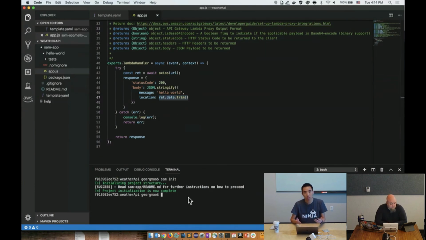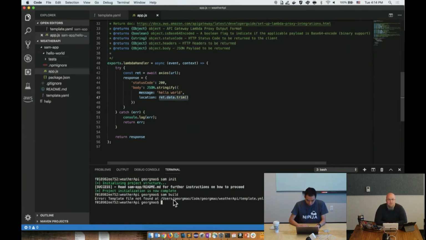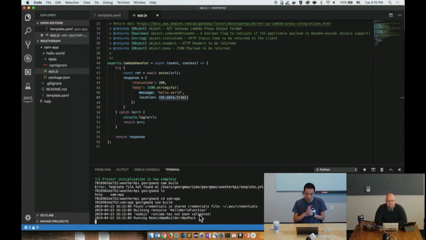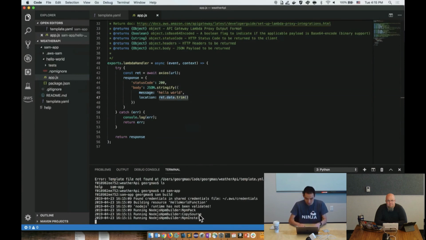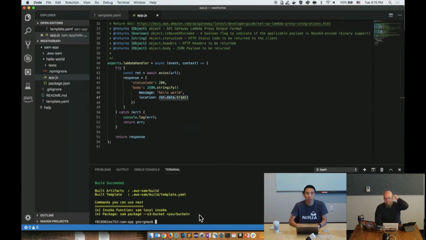In order to run this, I need to use another command called SAM build. SAM build will zip and compile all of my deployment artifacts and give me another directory. Hey, George, it looks like you need to go into that directory. Oh, sorry. Yep, I'm in the wrong directory, so I need to cd into sam-app and then do my SAM build. Okay, so now SAM build is running. In about 10 seconds, we'll have a fully compiled and ready to go application underneath this folder called .aws-sam.